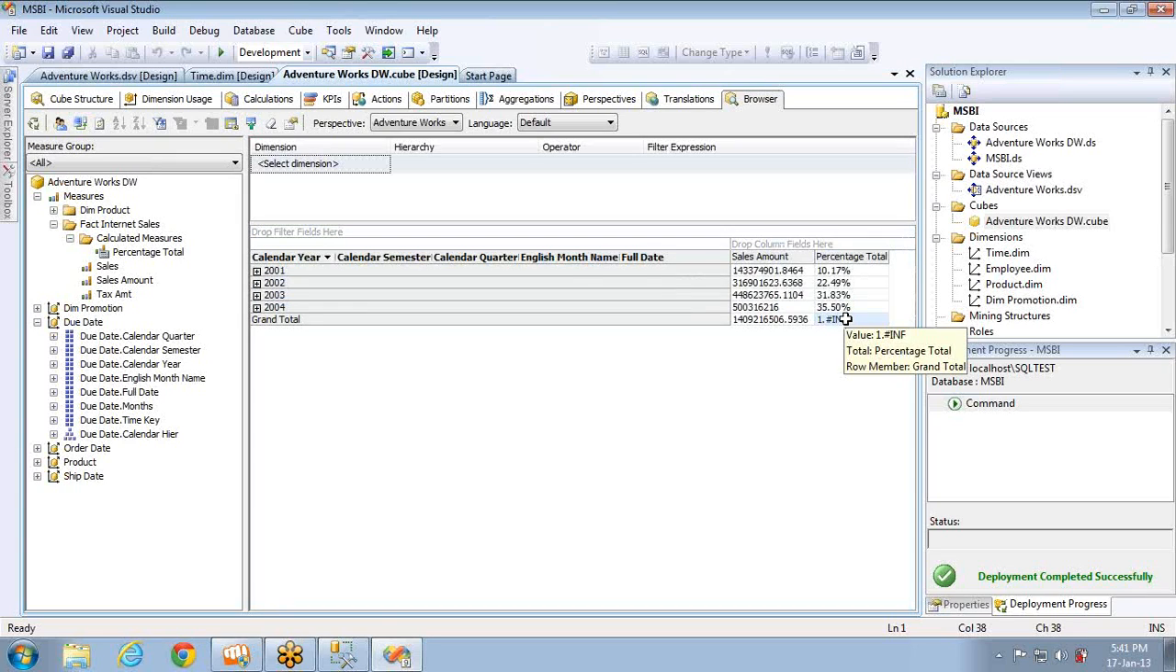The last #.1#INF error is the one that you have to fix manually. I will explain that separately. This is not a mandatory one. Why? Because this is limited. This is only shown in this particular browser. It won't be shown in the Excel or SSRS reports, whatever you are working on.